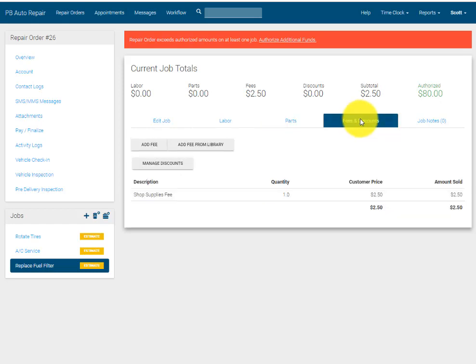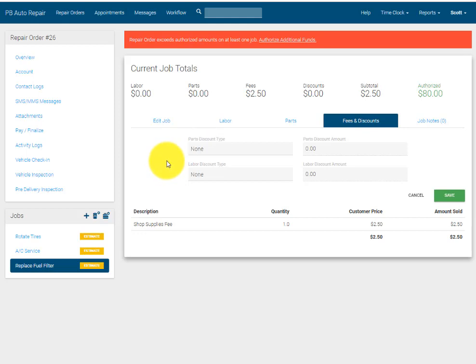Fees and discounts is where you can add fees, shop supplies, hazardous waste, many things there. And if you want to give a discount to your client, you can manage the discount. You can give them a parts discount, a labor discount, and you can give them a dollar amount or a percentage amount, whichever you would like to do.